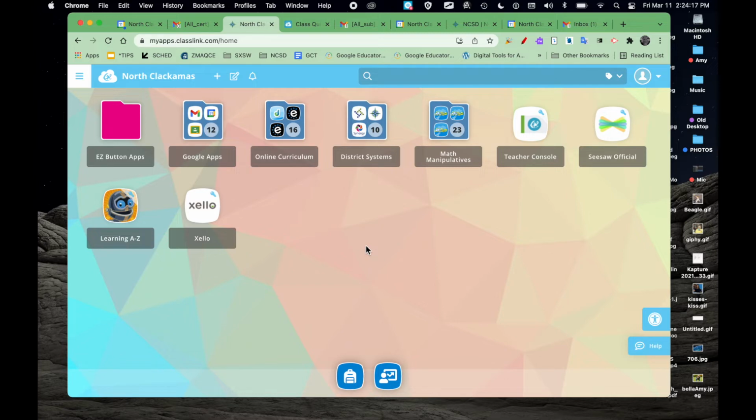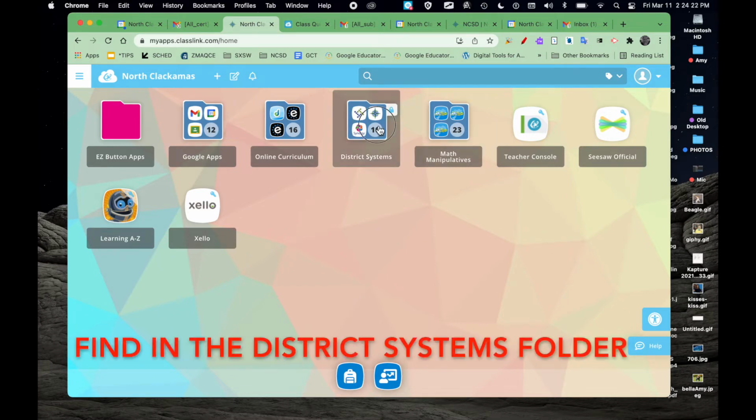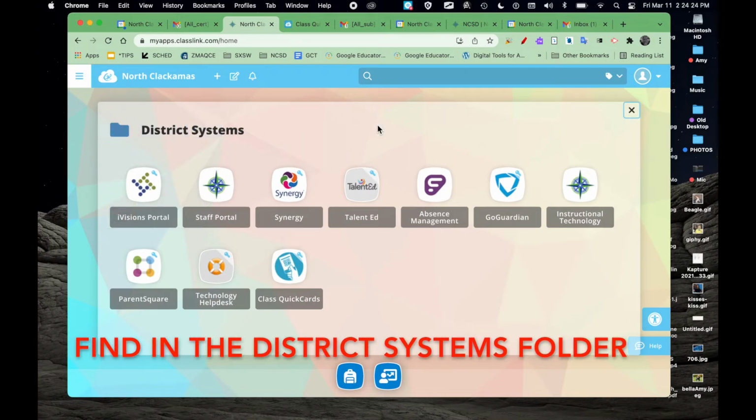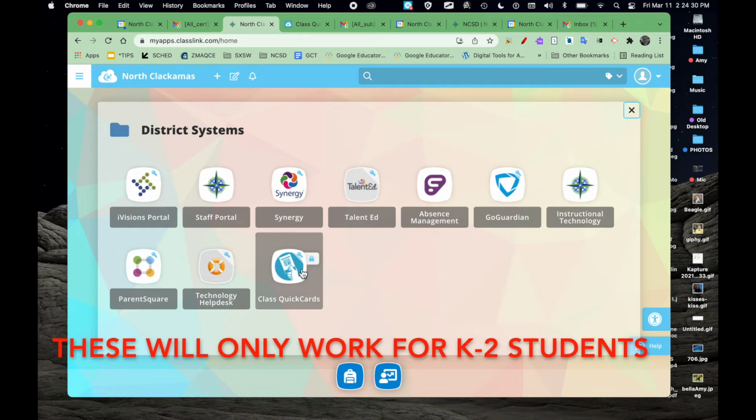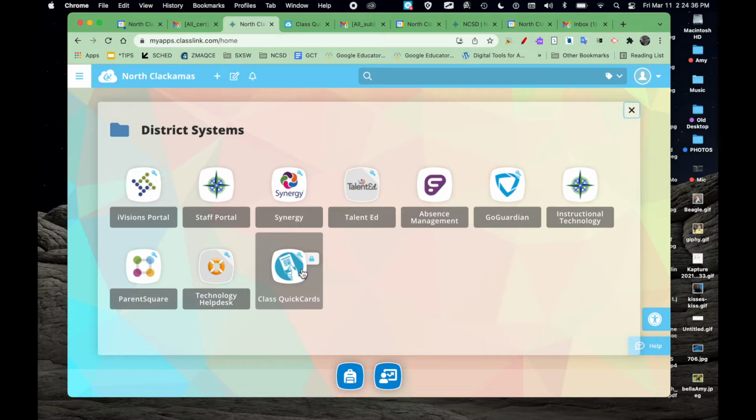Now I'm already logged in as a teacher, and so I'm in an elementary kindergarten class right now. You're going to be looking for this app in the district systems. Again, this is for kindergarten, first grade, and second grade. Although 4th, 5th, 6th, etc. will see this in here, this will only work for our K-1-2. Even if you actually have this and you're not a K-1-2 teacher and you try to print QR codes, those QR codes will not work. So just be aware of that.